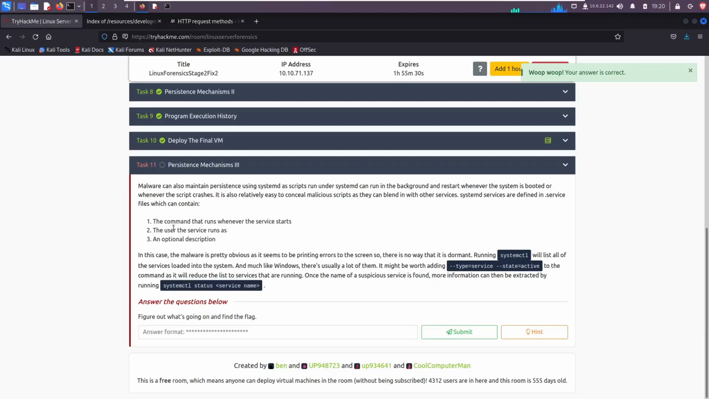Malware can also maintain persistence using systemd. As scripts run under systemd, it can run in the background and restart whenever it crashes. It is also relatively easy to conceal malicious scripts as they can blend in with other services. Systemd services are defined in .service files. It contains commands, the user, and an optional description.